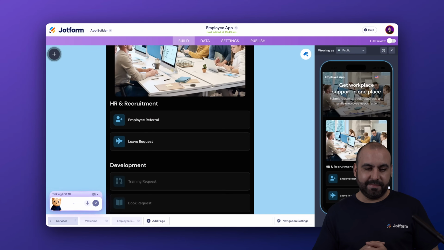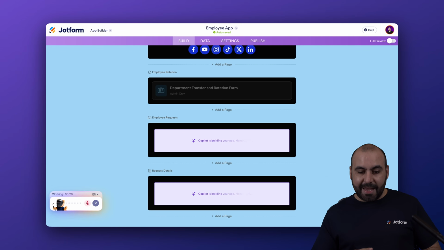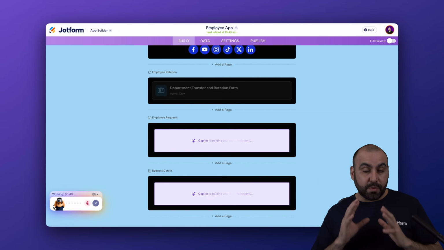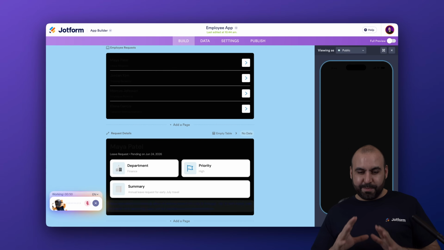Yeah, absolutely. I can help with that. Let me take a look and build the dynamic list setup for you. So it understood the request. It is now going to build it for me. You can see here, there's an employee request section and a request details, and it's building two dynamic lists for me as I see right here. That means it's going to provide crucial information. Here we go. It is getting built as we speak right now.